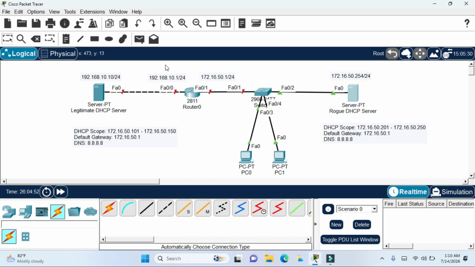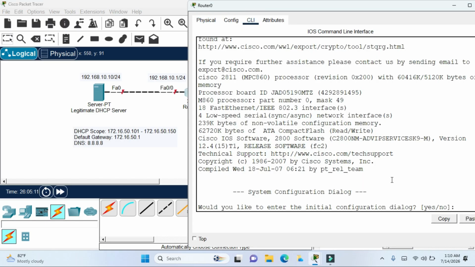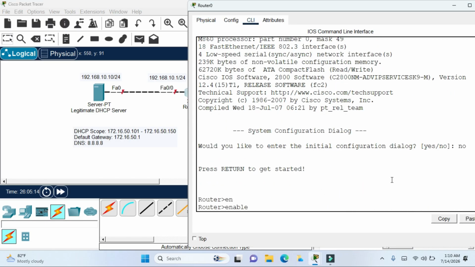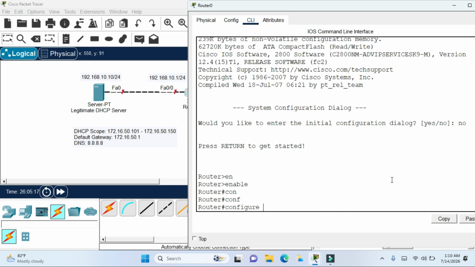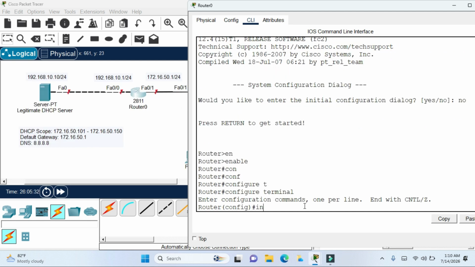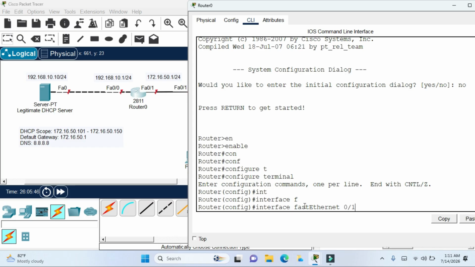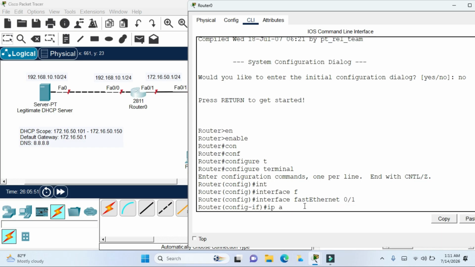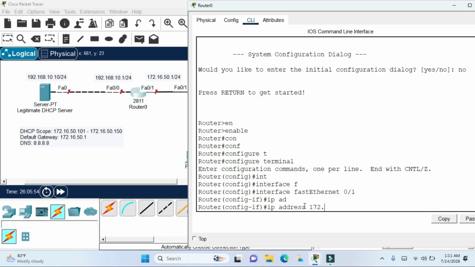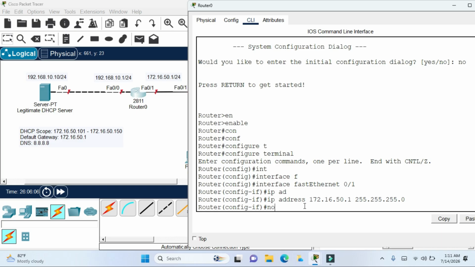Now I'm going to configure IP addresses on the gateway router. Enable, configure terminal, interface. I'm going to configure the gateway interface of my local network. FastEthernet 0/1, IP address 172.16.50.1, subnet mask 255.255.255.0. Hit enter. No shutdown.